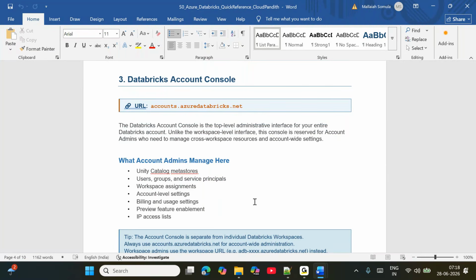So they can control billing. Many things are controlled from accounts.azuredatabricks.net. I hope you were part of our training, where we were creating the metastores, configuring our own metastores, and removing the metastores. We have seen what is happening in Databricks, right? So this is the place where we will be maintaining our users, groups, and service principals.